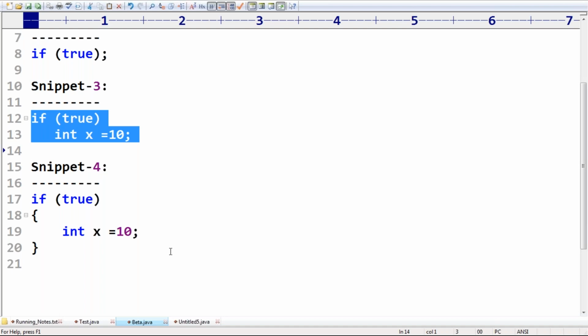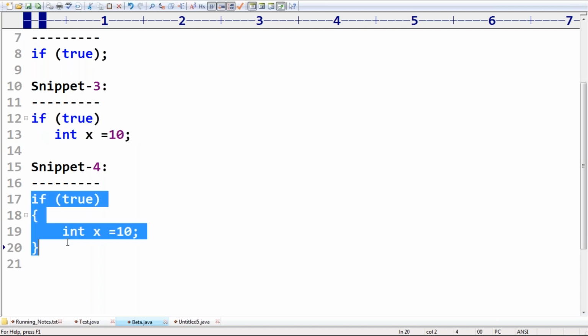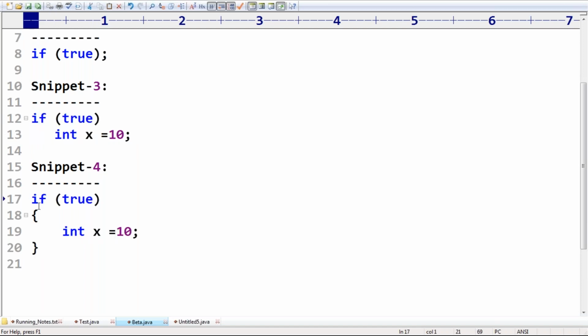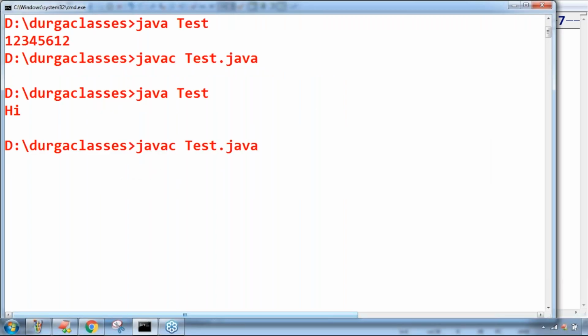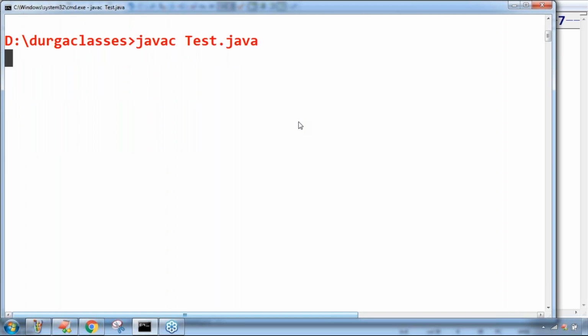So now, 100% sure, this one is invalid, but this one is valid. What is the reason? Just have a look once, sir. If (true), I'm taking System.out.println("Hello"). I'm trying to take it, perfectly valid. Hello will be printed to the console. If you want, you can cross-check. Valid. Hello will be printed to the console.